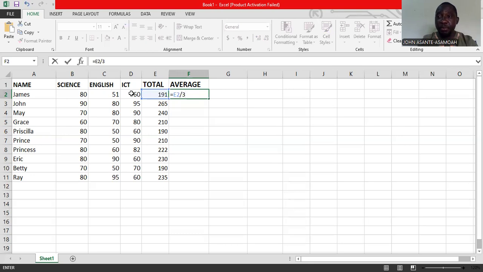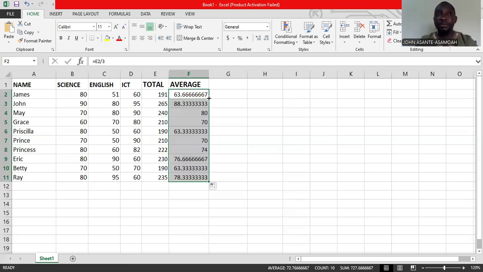And so when I press or punch the enter key, it's going to give me the same answer, 63.667. That is the average for the first person, James. You can take this and copy to the rest of the cells without having to waste much time. That is for average. We'll continue straight away and look at how to get the minimum value and the maximum values of ranges.